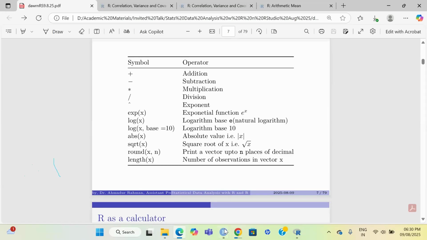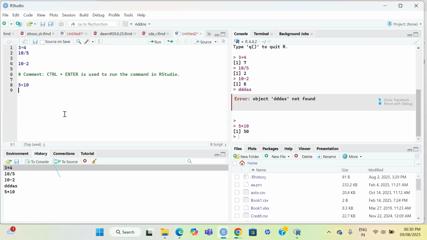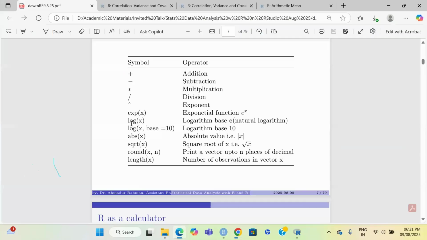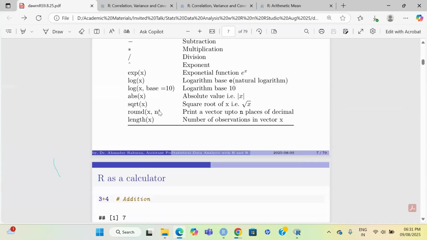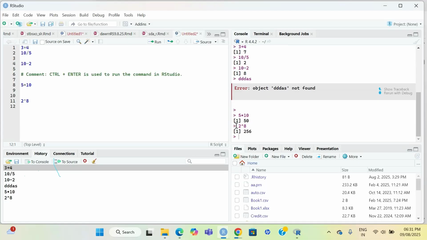Asterisk. Let's suppose we want to multiply 5 into 10. So this should be 50. See here, 5 into 10, this is 50. Okay, and for division, this forward slash operator is used. And for power or exponent, this caret, for example to the power 10, is used. 2 to the power 8, we see that 2 to the power 8 is 256.